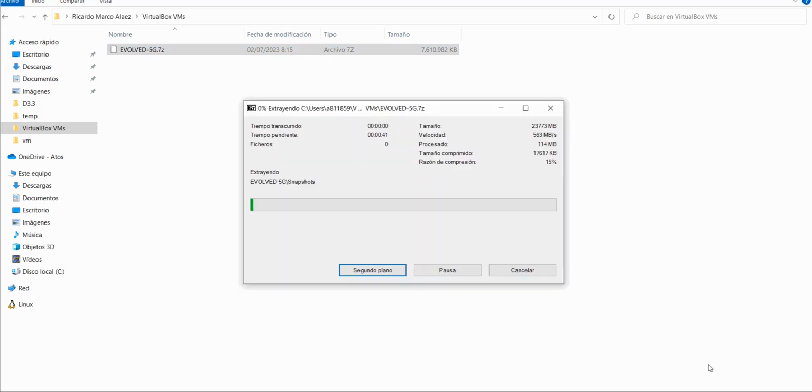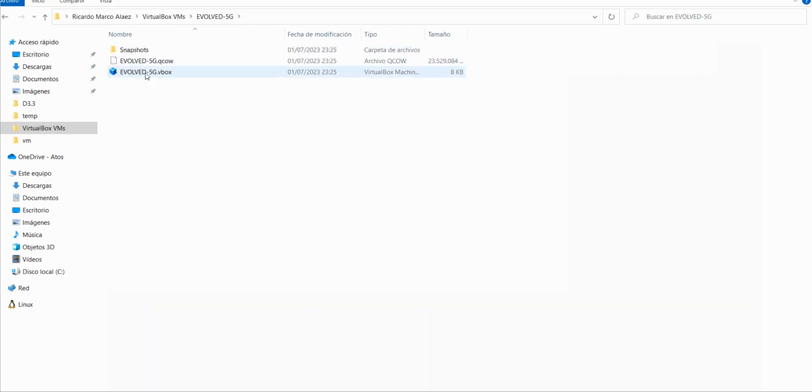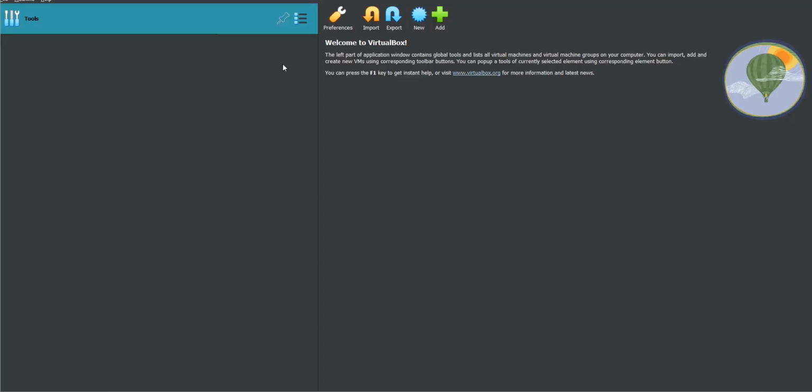Once we have downloaded the zip file, we need to extract it. Once we have extracted it, as we can see in the EVOLVED-5G folder, we'll see a VBox file. So then let's go to VirtualBox. We need to open VirtualBox.